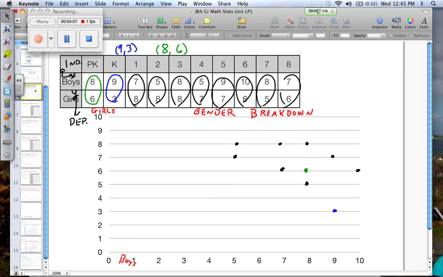So you can see this class right here in the blue, which was kindergarten, has significantly more boys than girls. It's very far along on the x-axis and not as far on the y. This example right here, 8, 5, which would be second grade, has significantly more girls than boys, because there are 8 girls and only 5 boys.